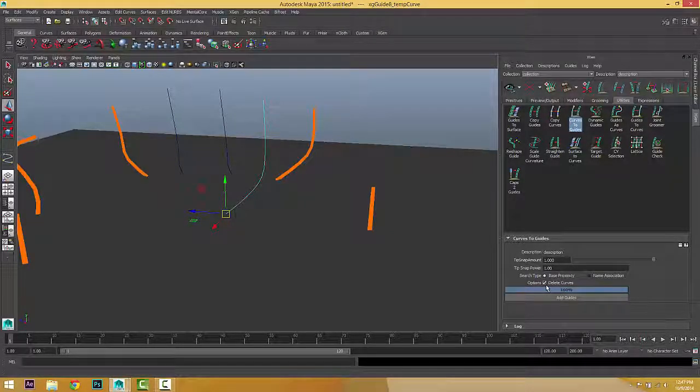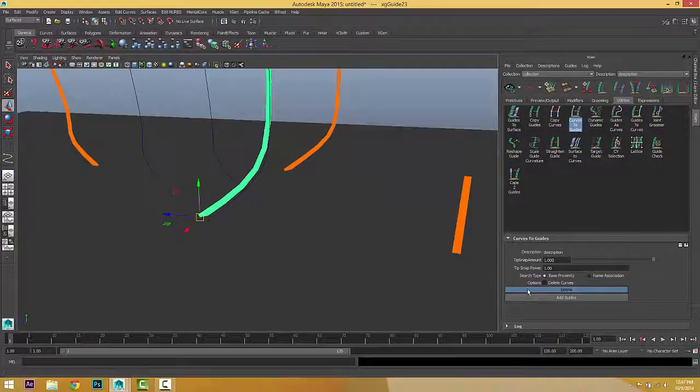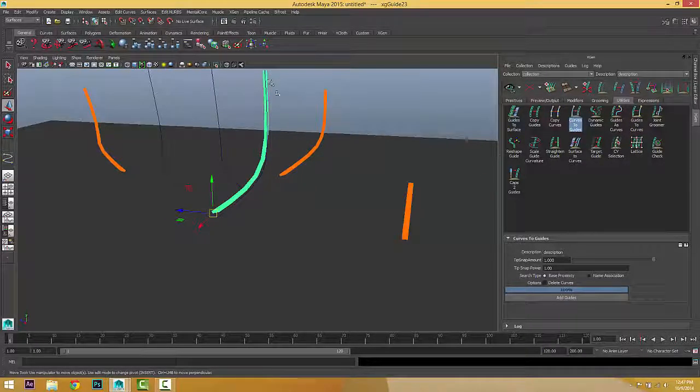Also, we can choose delete curve. When you change the curve to guide, the original curve can be remained or it can be deleted. By default, it deletes the curve. If you want to keep the curve for later reference, you can uncheck that option. Then choose add guide. It tells you 100% had been converted to curves, as you can see now. The curves have been kept, which can be seen inside the guide. Amazing.